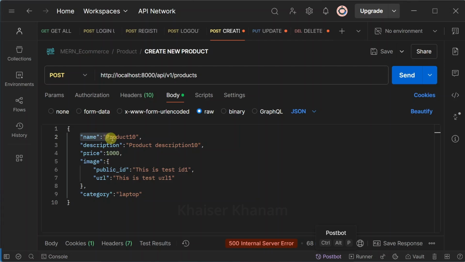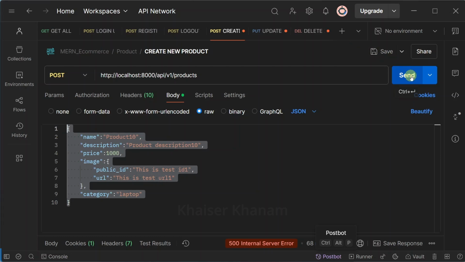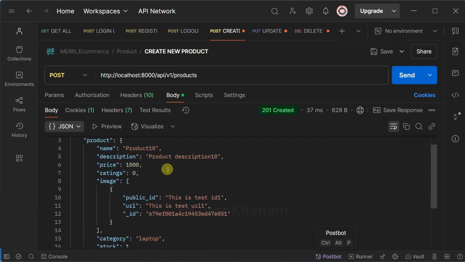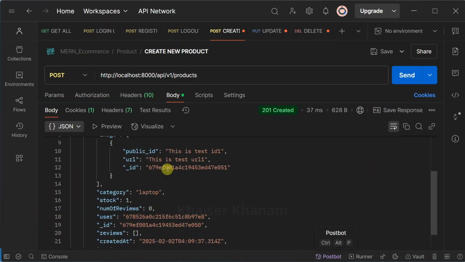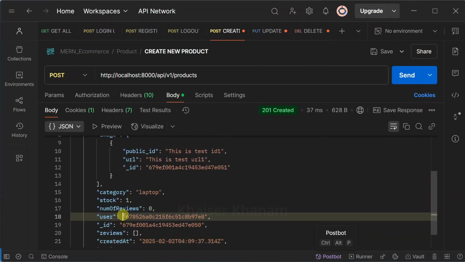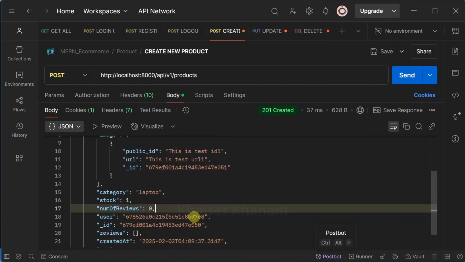I will come to create new product. This product 10 we have deleted. I have given all the details. I will click on send. Now you can see 201, product is created. Inside this, let me scroll. I have the user property in which I have this ID. Previously, we were not having the ID of the user, but now we are having the ID.